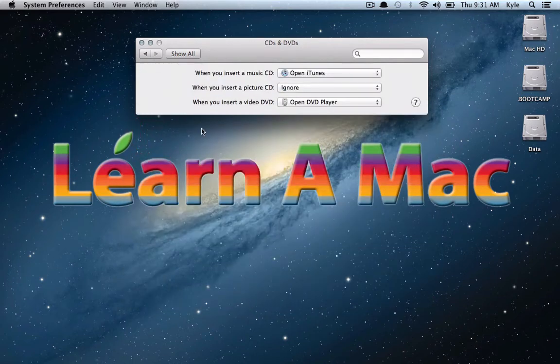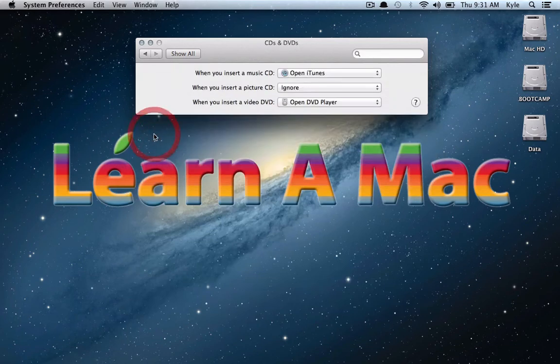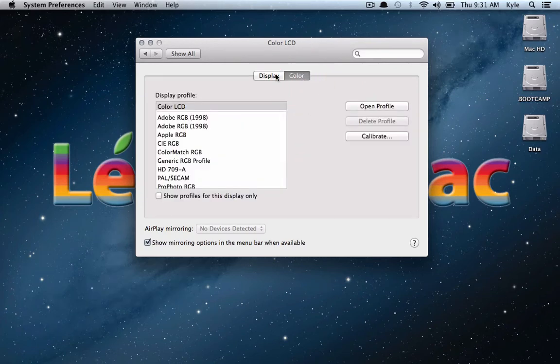Your hardware panel allows you to set specific configurations for each of your devices in your computer. This lets you set what your computer does when you put a CD in. Displays allows you to configure your display, set your resolution, your brightness, and then color profiles, which you probably will not need to mess with. But I know a lot of professional photographers will edit this to allow them to see a more true color.